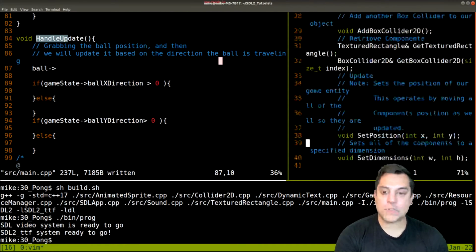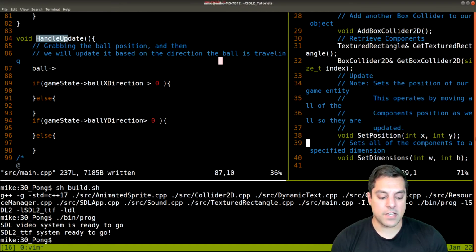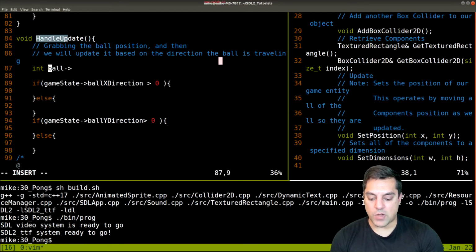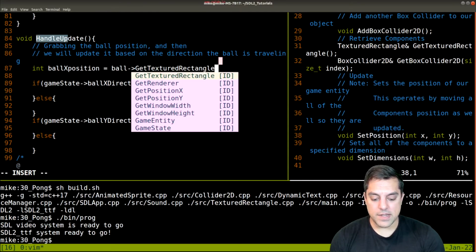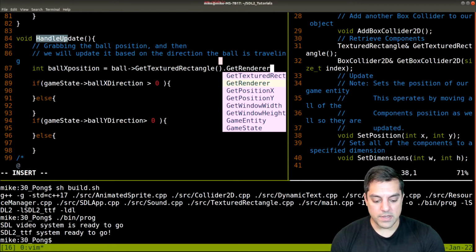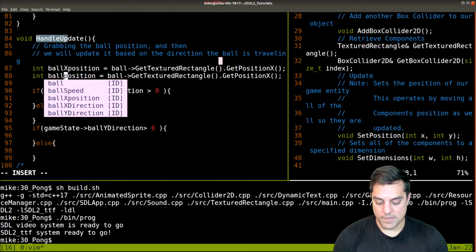In fact, it might be useful to do that, and then we could use structured binding for folks who are more familiar with C++ and return x and y in one go. That's probably something I do want to fix in this API later on in the videos, just to make it a little bit more elegant. But for now, we'll go through and retrieve the ball x and y positions, as we did previously, and then set them accordingly through our setter function. So ball will get the textured rectangle component, and then we will get the position x and the y position as well.